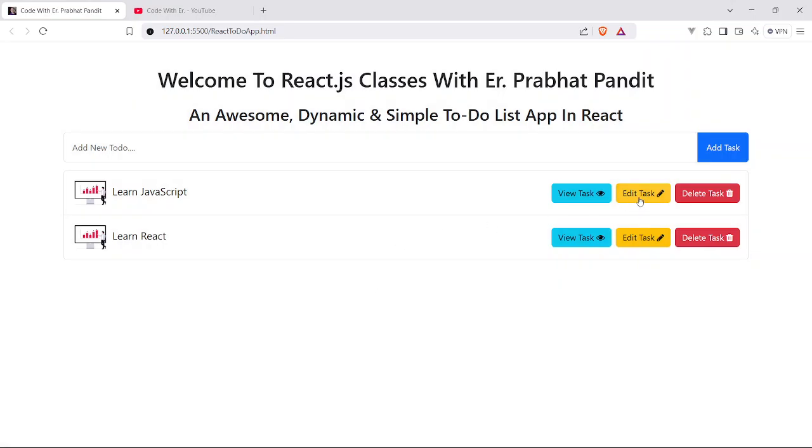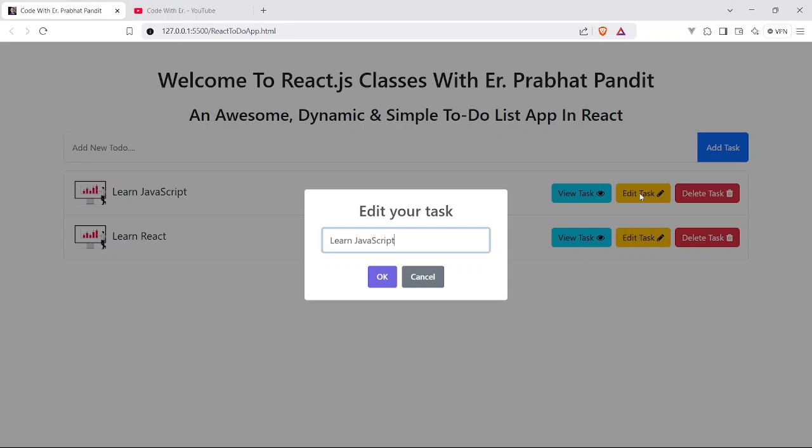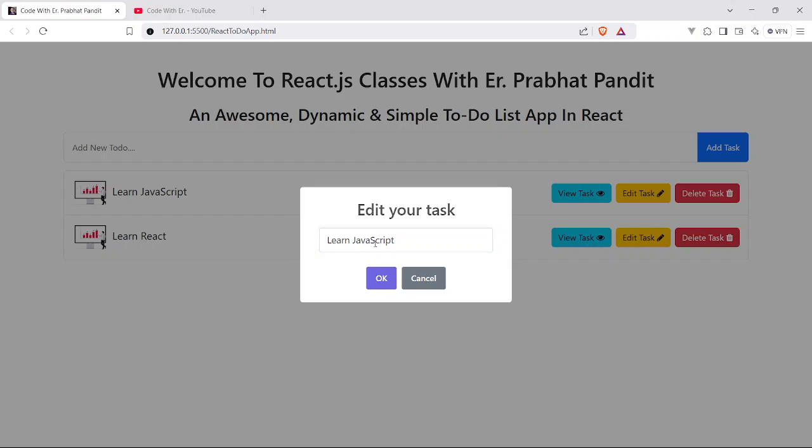So now guys, I am gonna edit this task. Learn javascript, I am gonna edit it. So hit this button, edit task. So hit it now. So you can see guys, here is the heading, edit your task. And in the SweetAlert2 only, I have opened the task in the input field, and it says learn javascript.